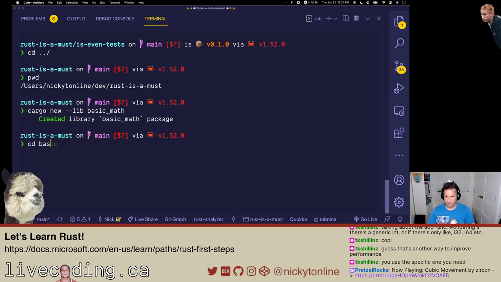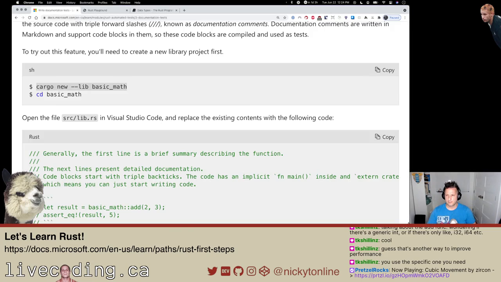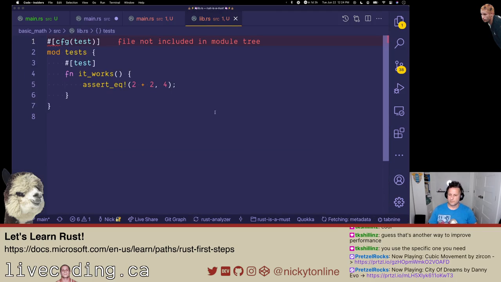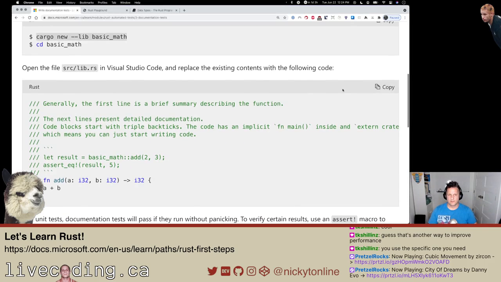We're gonna cd to basic math. And now there's a lib.rs file, so we're going to say code. I have VS Code in the command line running, so that's how I'm able to do that. And this is going to open up the lib.rs file. All right, so we've got that. Now let's go see what they're saying over here. And replace the existing contents with the following code.